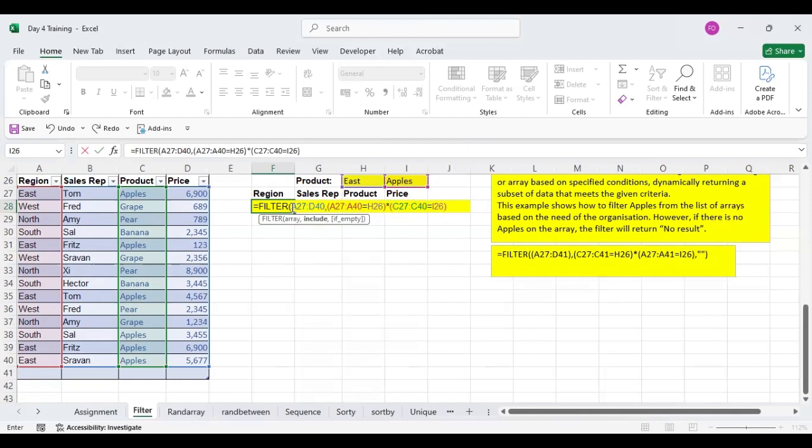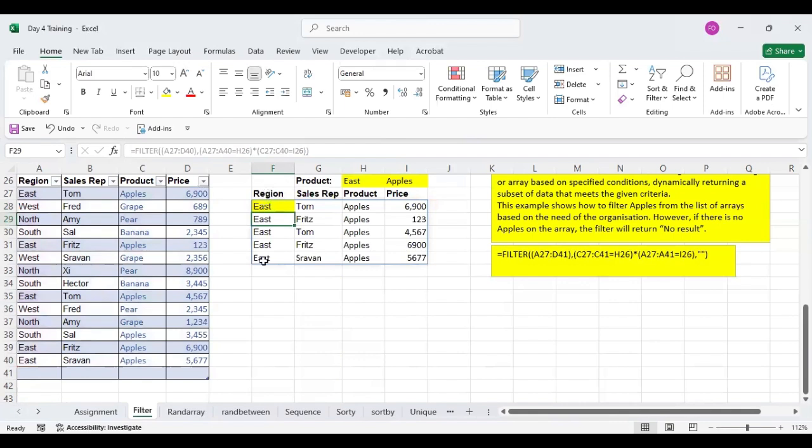Remember that all of this has to be closed together. So you close, open and close parentheses. You close them like this. Press enter. See it? As I press enter now, you see the region: I have east, east, east. The product, I have apple, apple, apple, apple. So what I just filtered is where there is east and where there is apple. Any information that goes along with them, like the sales rep and the amount, it will just pick them.